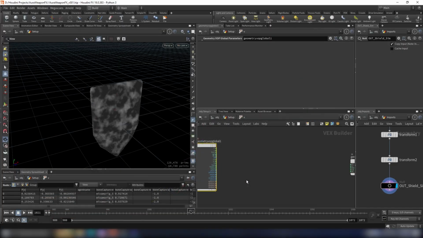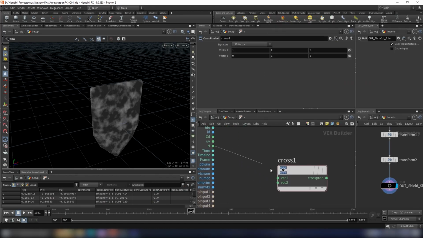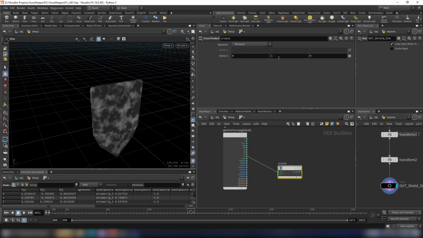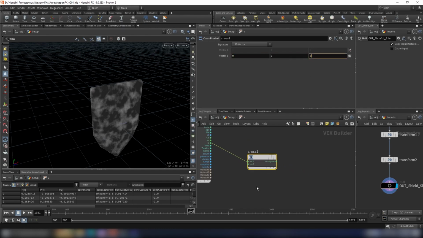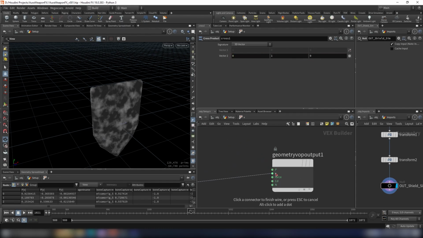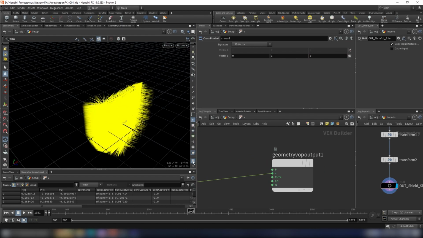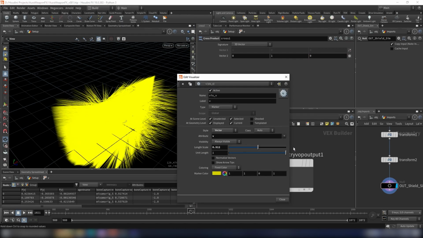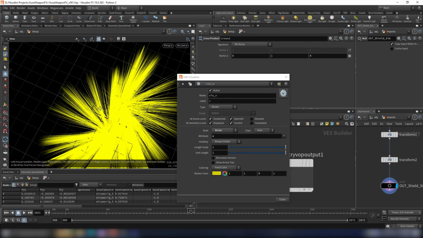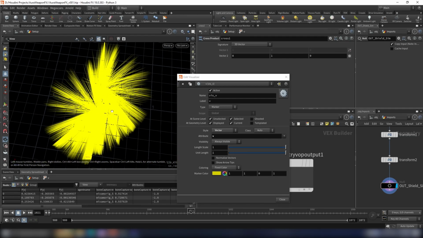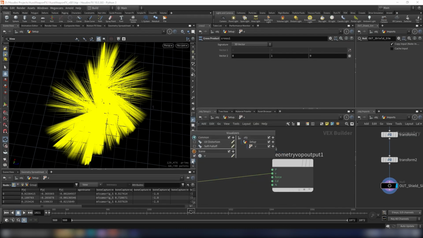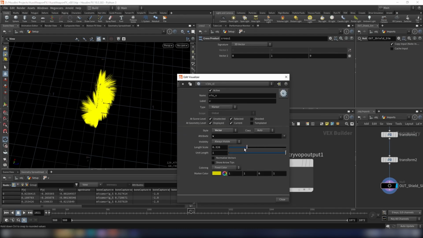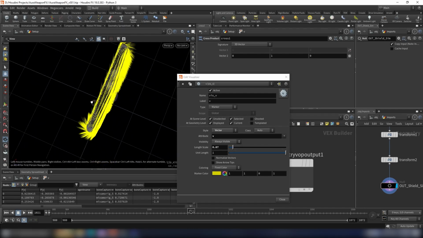So I will cross product between my normal and an up vector, and in this case it's already accurate. It's 0, 1, 0, and let's plug right into the V to visualize this. By default I believe it's way more messy. Yeah, the length scale is way too high, so you just need to click on this icon and reduce the length scale so you can see more easily.